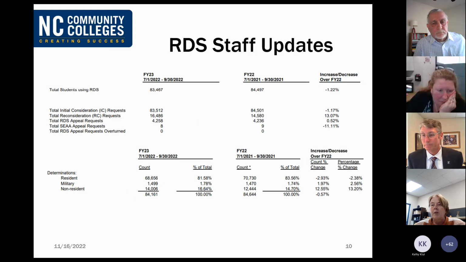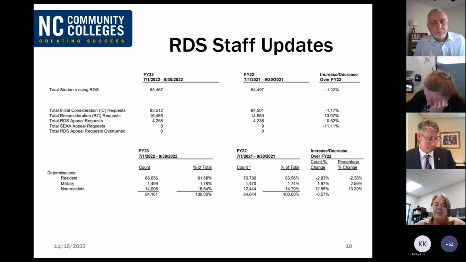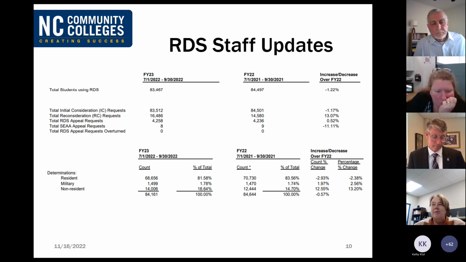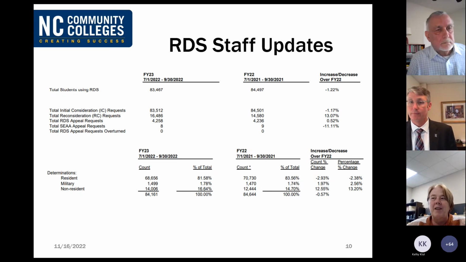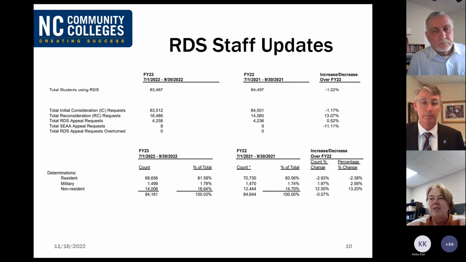Okay. But it looks like overall we just continue the trend of a little bit of a decrease. This decrease of 1.22% is a little bit less of a decrease than in the past. So I don't know if it's picking back up a little bit or just leveling out as to how many people do RDS in a given quarter. Everything else is pretty much the same type of thing as every month. The number of calls continues to be reduced, which we're happy about.